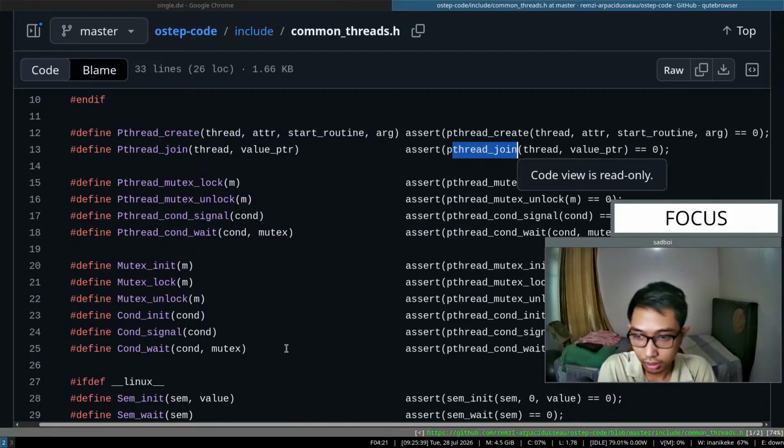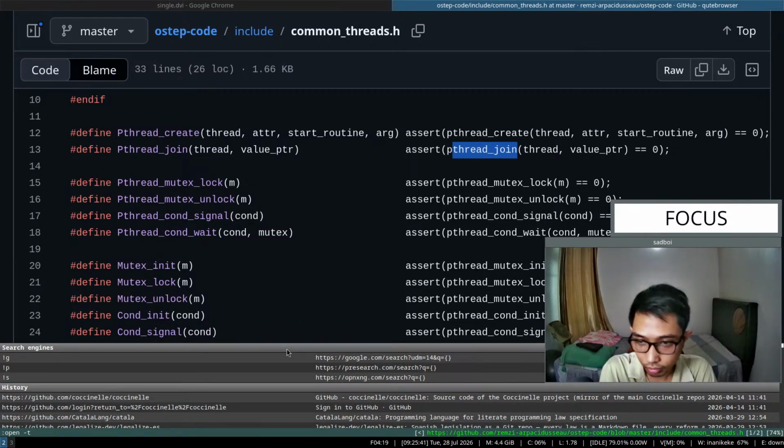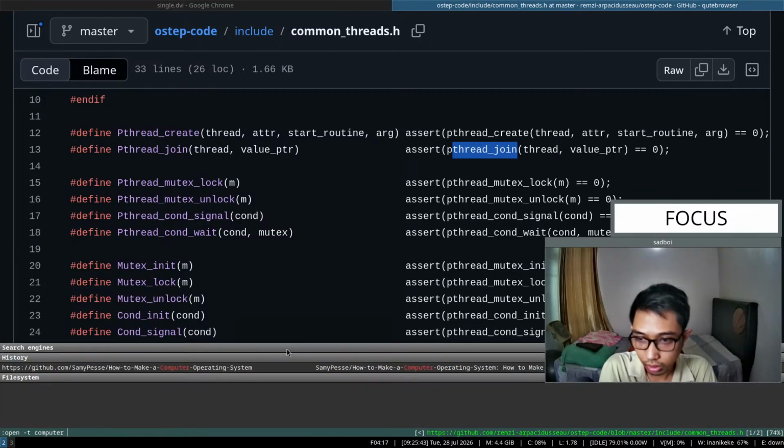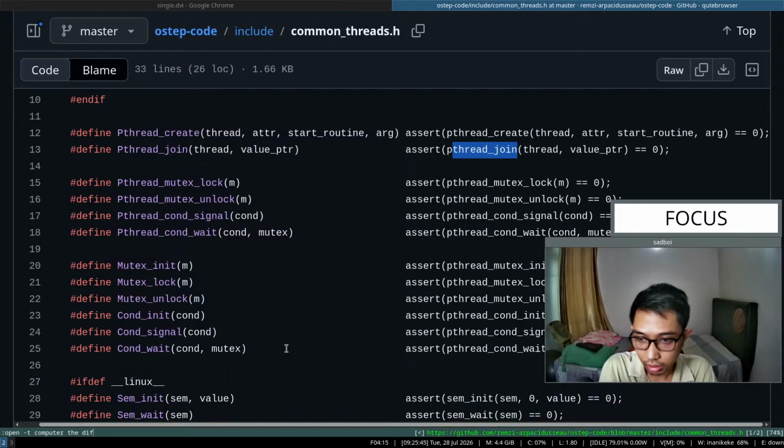Let me check. Computer difference between concurrency and parallelism.